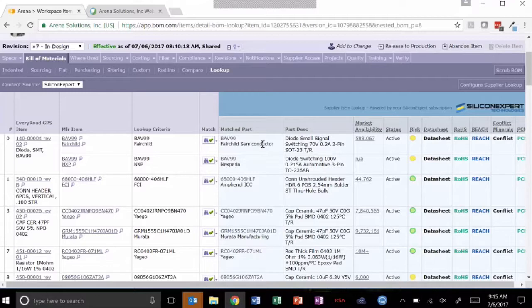So looking at this bill of materials a little bit more closely, if I look at this first part, this diode, I can see that I found a match, and it shows me the matching part here that it pulled from the SiliconExpert database. And over here, again, this is all coming from SiliconExpert, I'm getting a snapshot of what the market availability looks like today. And I can see there's a lot in inventory. The part is active. It's got a medium risk, and I'll talk a little bit about these risk indicators in just a moment.